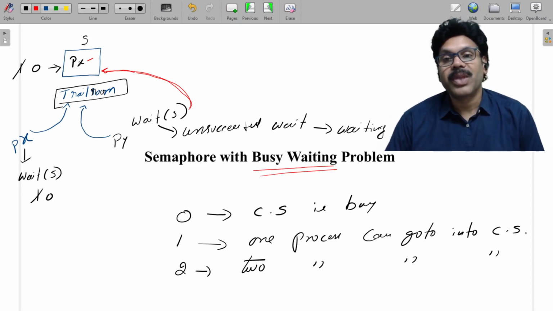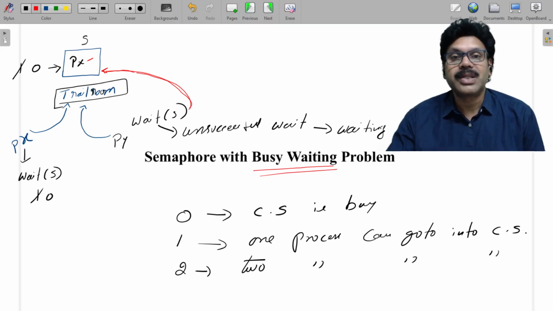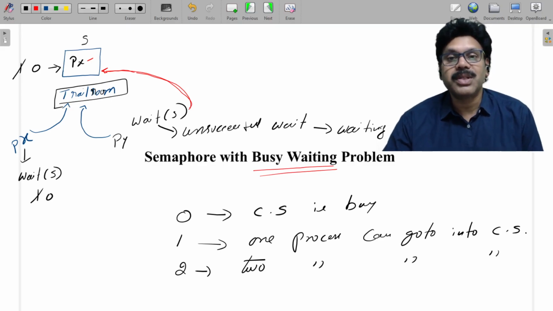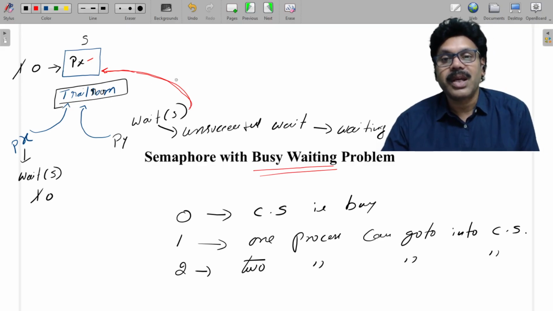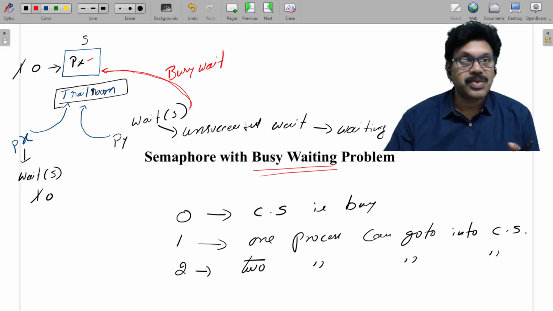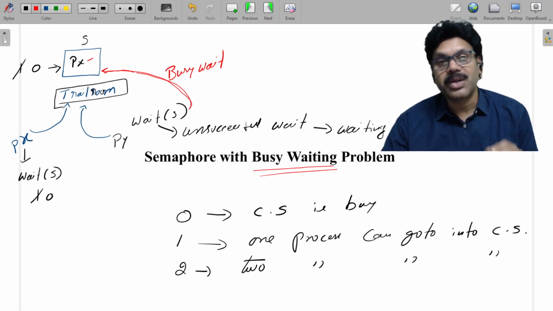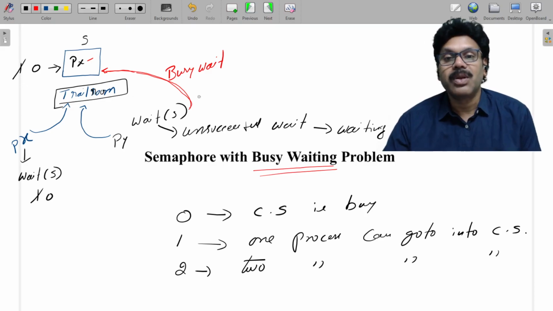As many times as he is unable to come, that many times I keep on checking: are you free, are you free or not. So that's the concept of busy waiting. Then the other side will say, please wait, I am inside. So here the wait S is under busy wait. That means you're trying to check whether the particular resource is available or not, but that resource is not available because it's already locked, and every time you're asking, are you available or not.